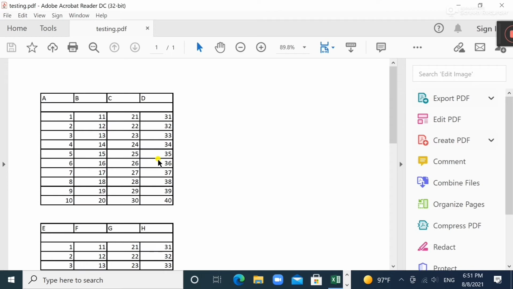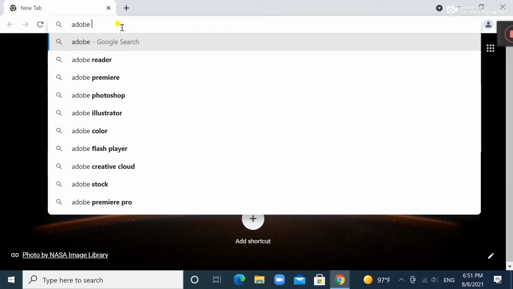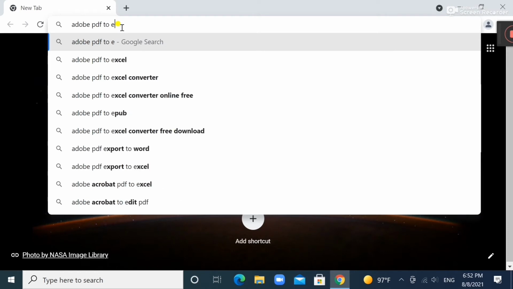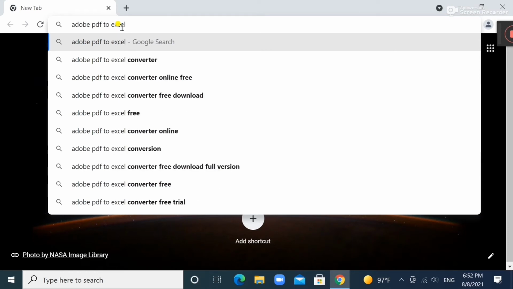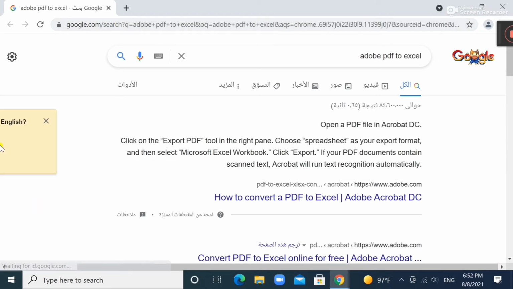Okay, now we have the PDF file and we are ready to start this. Now open your Google Chrome browser and type Adobe PDF to Excel. I will be giving the direct link in the description also.